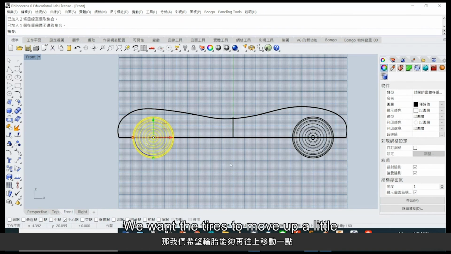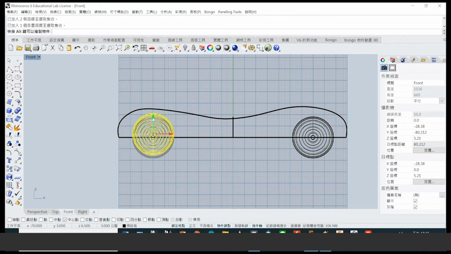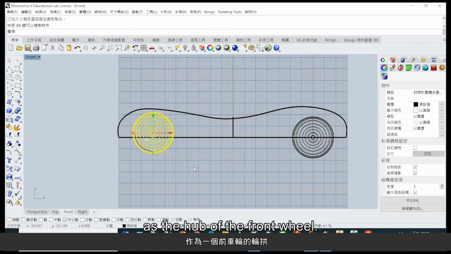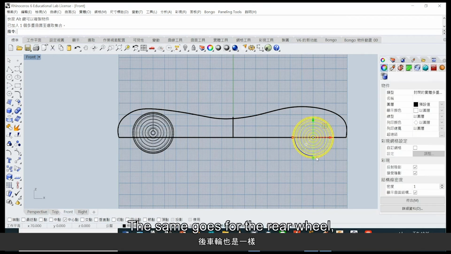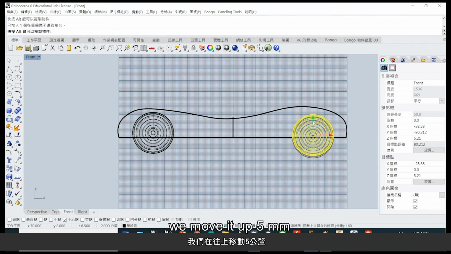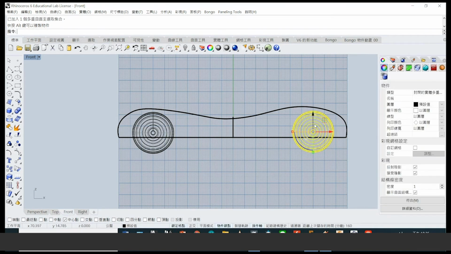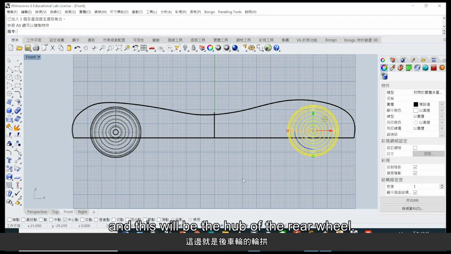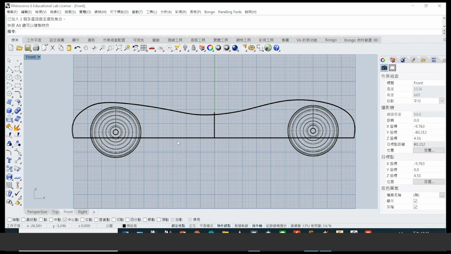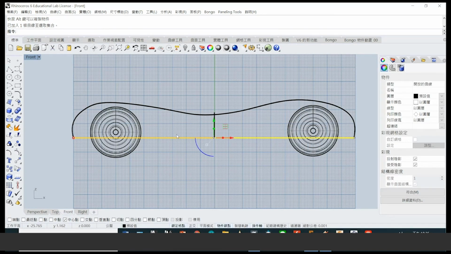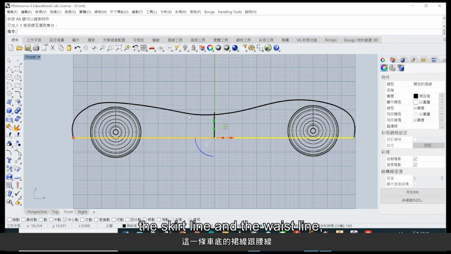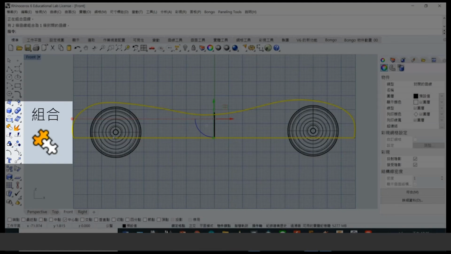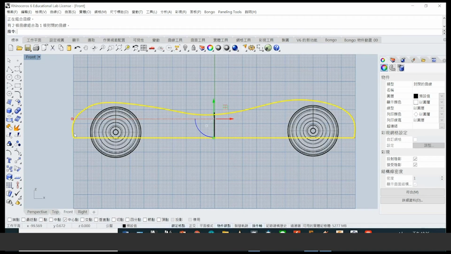We want the tires to move up a little so that it can be hidden under the waistline as the hub of the front wheel. The same goes for the rear wheel. We move it up 5 millimeters, and this will be the hub of the rear wheel. Once we are finished, the skirt line and the waistline, we combine them together into a closed loop curve.